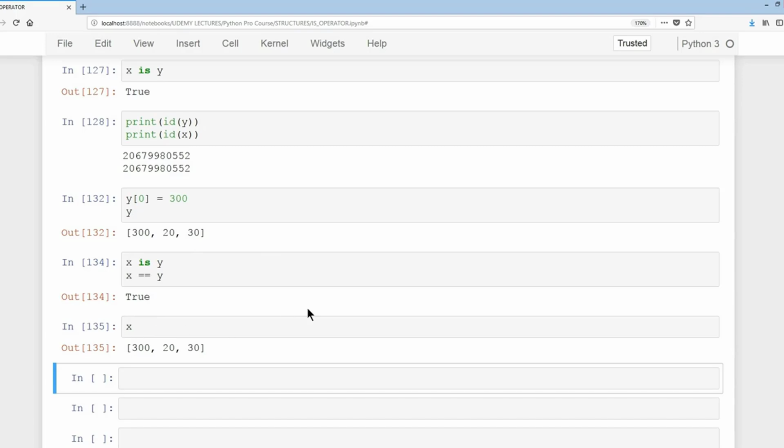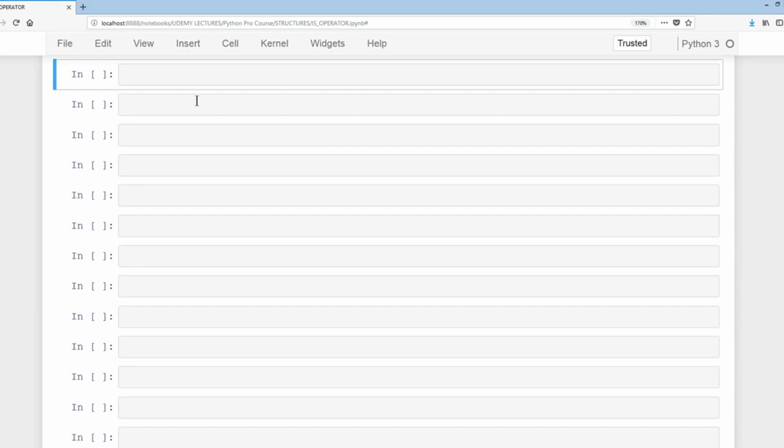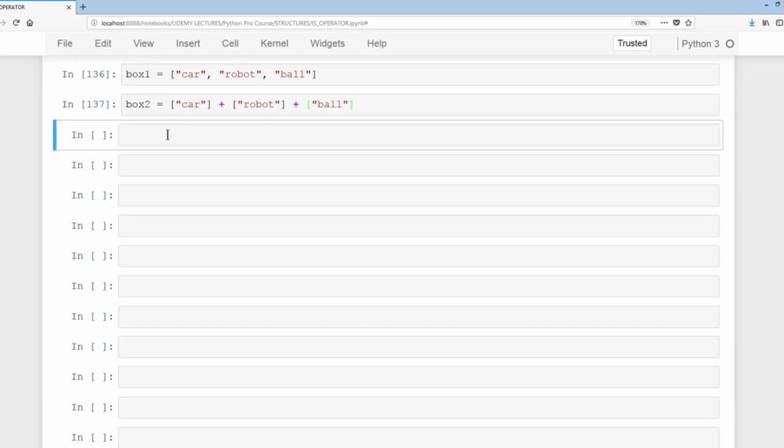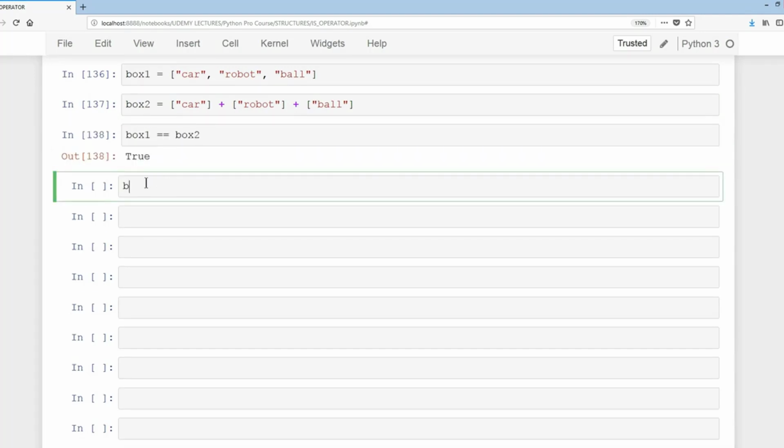Alright, so what's the purpose of using the is operator exactly? Well, I'll show one example here. Let's say we have box1 equal to just a list, and we'll have car, robots, and ball. So basically a list of toys in a box. Run that, and then I'll do box 2, but this time we'll have car plus robots plus ball. Run that, and of course if I do box 1 equal to box 2, we're going to get true here. But if I do box 1 is box 2, I get false.